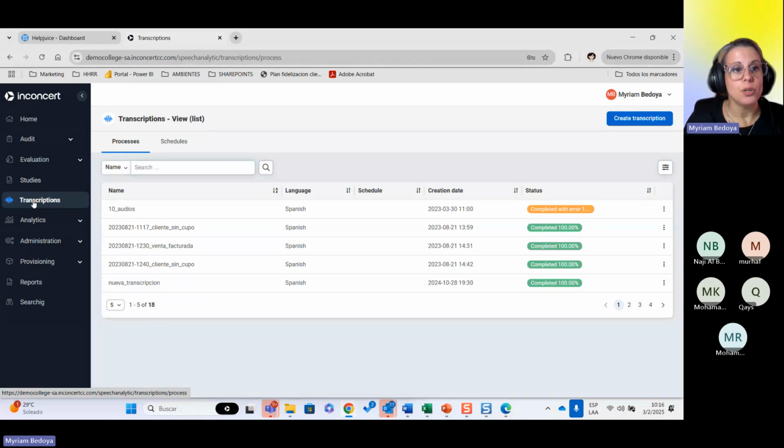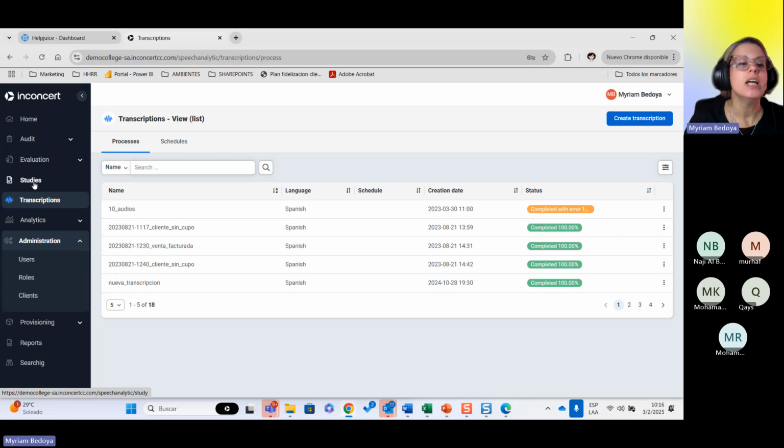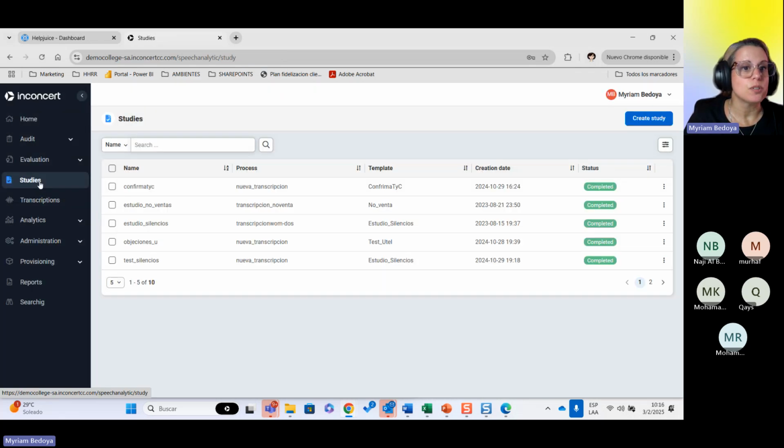Transcriptions are also useful when you want to create a study, right? So you will see that here in administrate here. Okay, so you can perform studies, right? So you have two main uses of the tool. One is to audit specific stuff from your agents, right? So basically it's just running an audit automatically or manually.